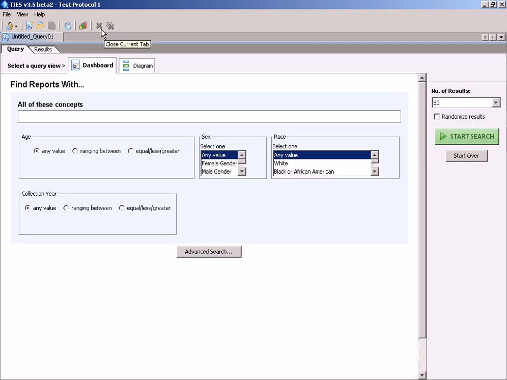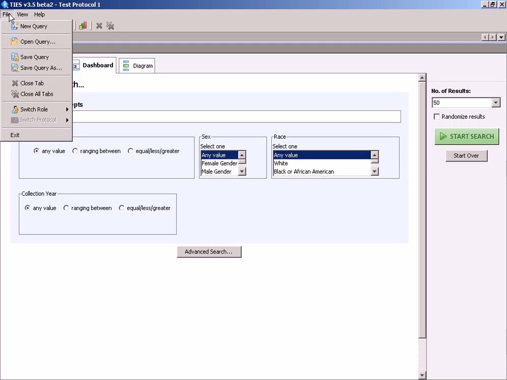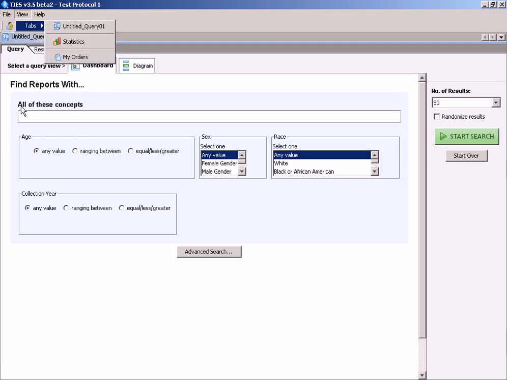And then these two buttons are for closing tabs. You can close the current tab or close all tabs. These options are also available up under the File menu. You have the same options available. And for viewing tabs, you can go under the View menu as well. So you can use those buttons up here or find things in these menus up here.